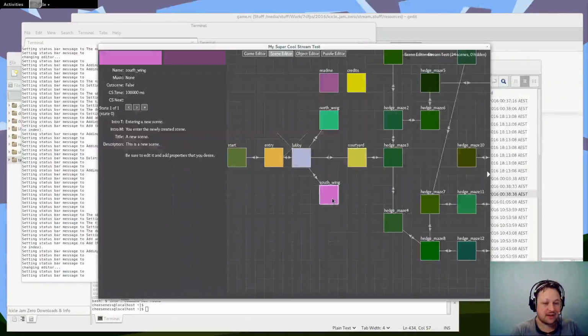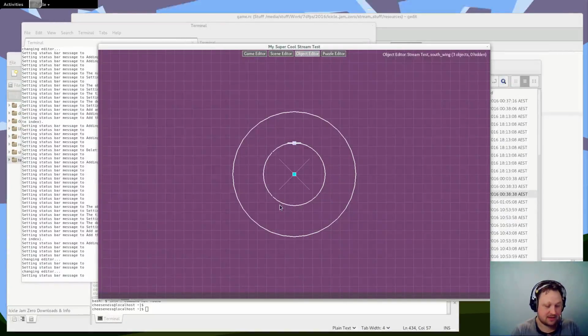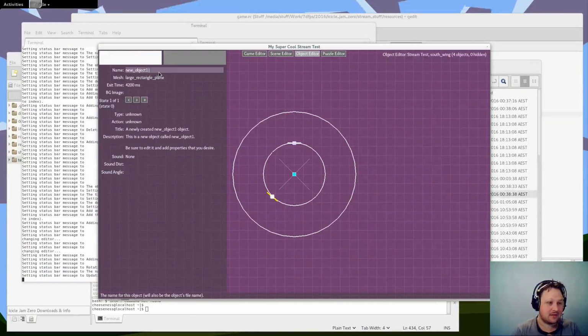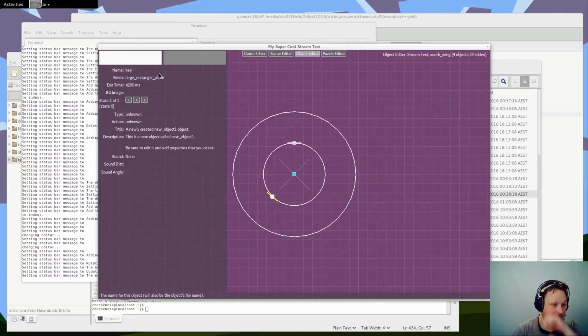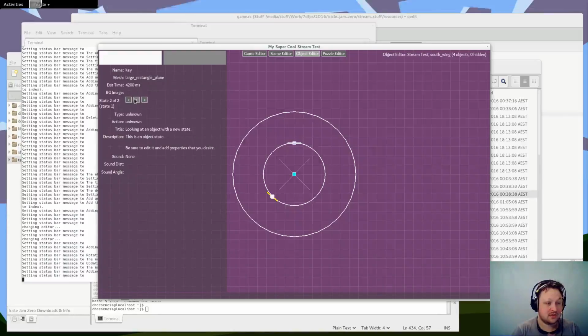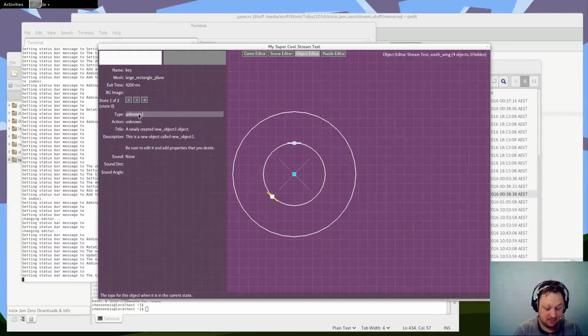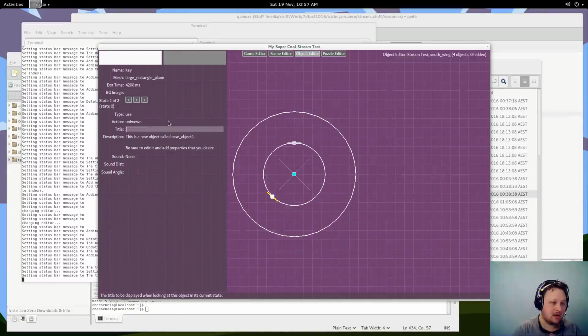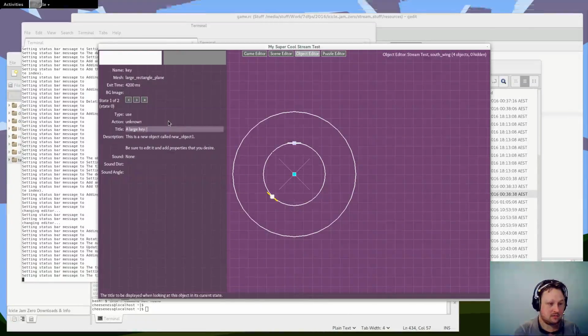So what we need now is a key. So I'm going to put that down in the south wing, and that's going to be down here. We're going to call this key. And it's going to have 2 states. The first state is going to be type use, because we got a use thing. Action we don't need to worry about at this point. A large key.